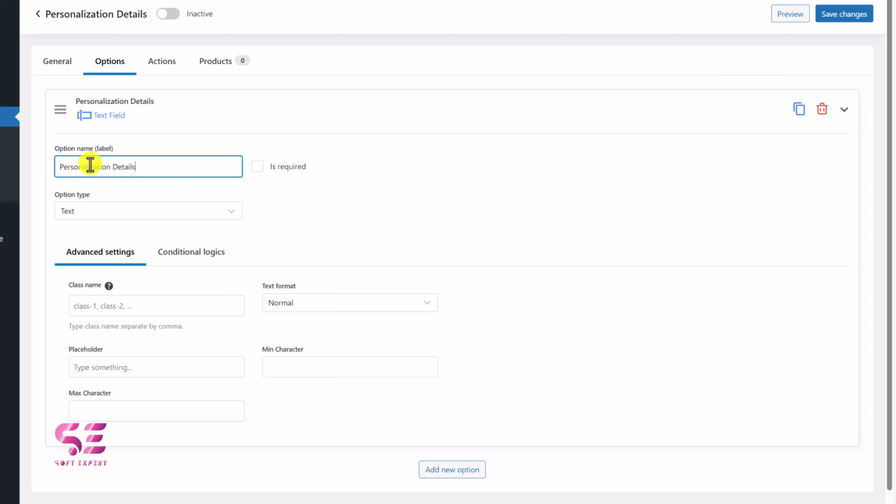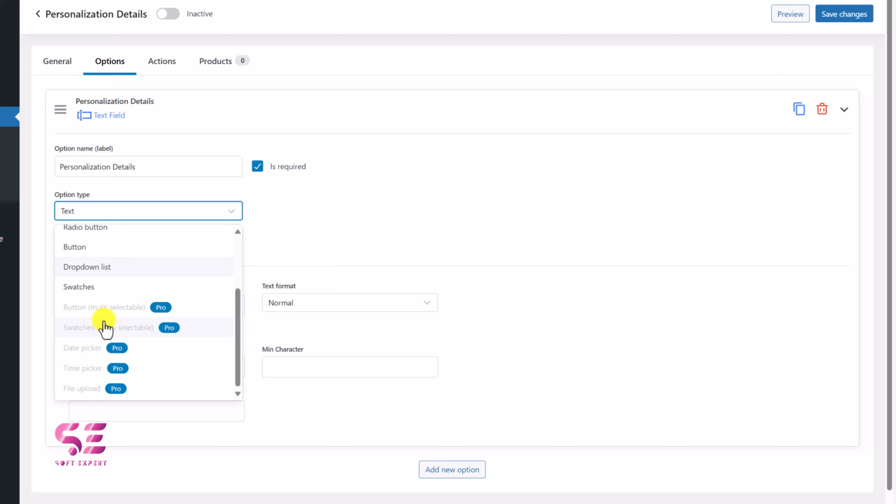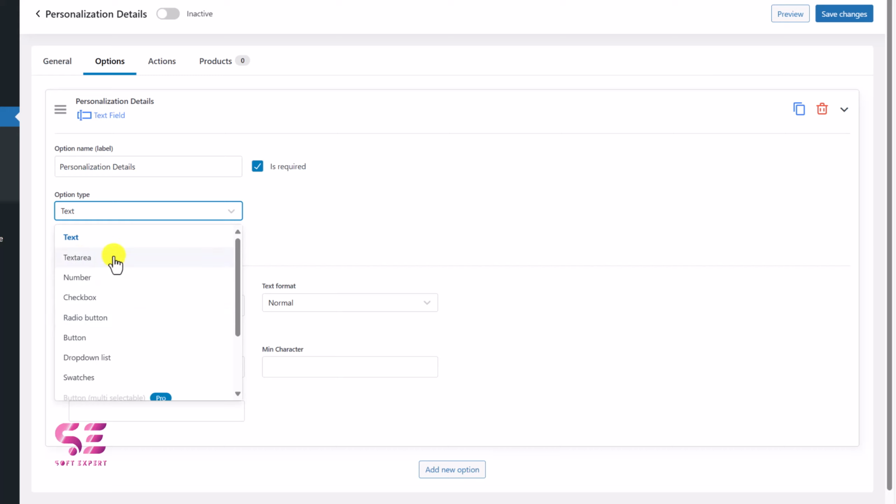I'll write the same name, and then you can make it required or optional. If you want the customers to must fill up this field, just make it required. Then you can choose different options, like text box, text area, numbers, checkbox, radio button, button and so on. And some are flow options like button, switches, date picker, time picker and so on. For now we want to display a text area because we want to collect these details.